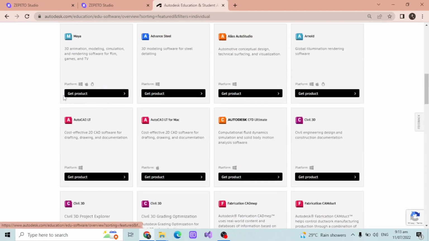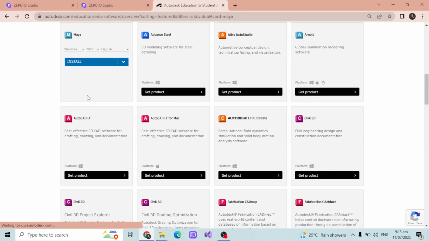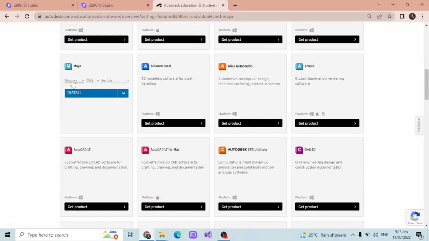So for this one, click on Get Product, and then you can select your computer OS, if it's Windows or Mac, and the Maya version that you would like to install. I selected 2023 because it's always better to use the latest version. And then of course the language, English.